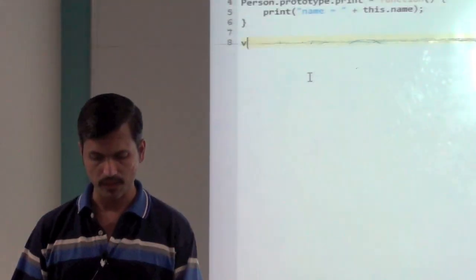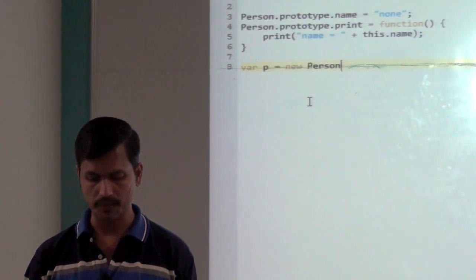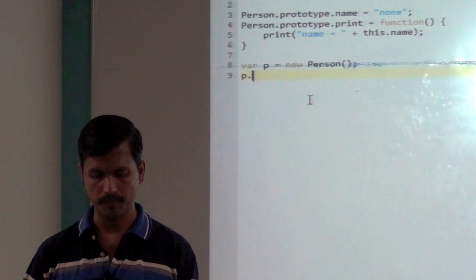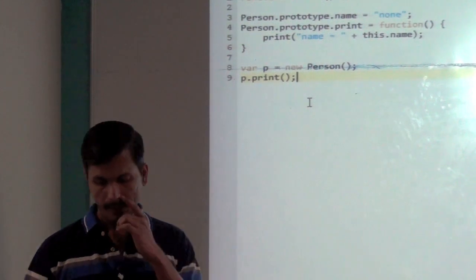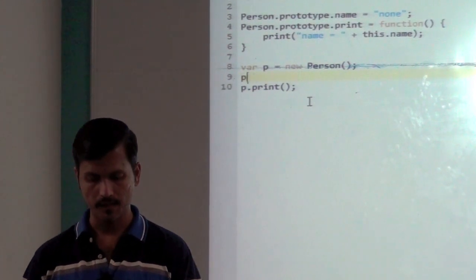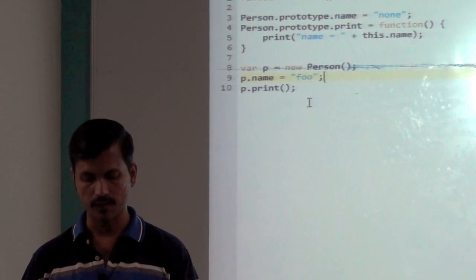The using bit looks a lot like Java or C# or whatever, right? So I can say var p equals new Person. And say p.print, I guess, right? And it prints that. Or I can assign a name and say p.name equals a name, and that works.